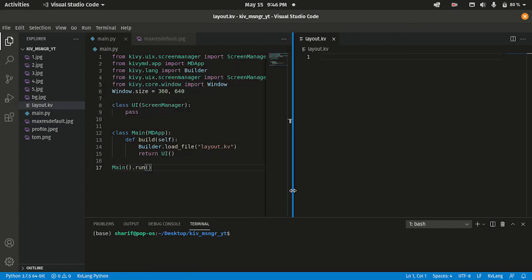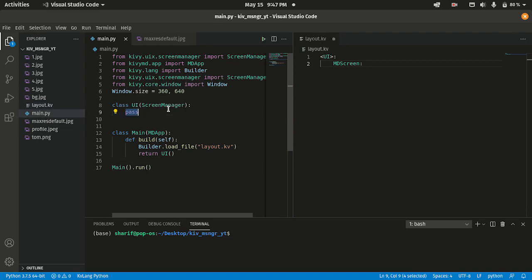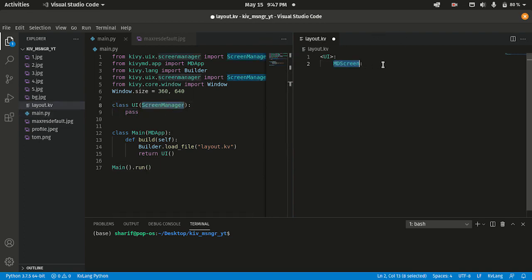Okay, so first of all I'm going to create the app bar. So I'm going to call our UI class, and then I'm going to add a screen class because ScreenManager doesn't support other classes except MDScreen or Screen class. So I'm going to add all kinds of widgets in this MDScreen class. Okay, so first of all I'm going to name this screen as chats, and then I'm going to create a BoxLayout.